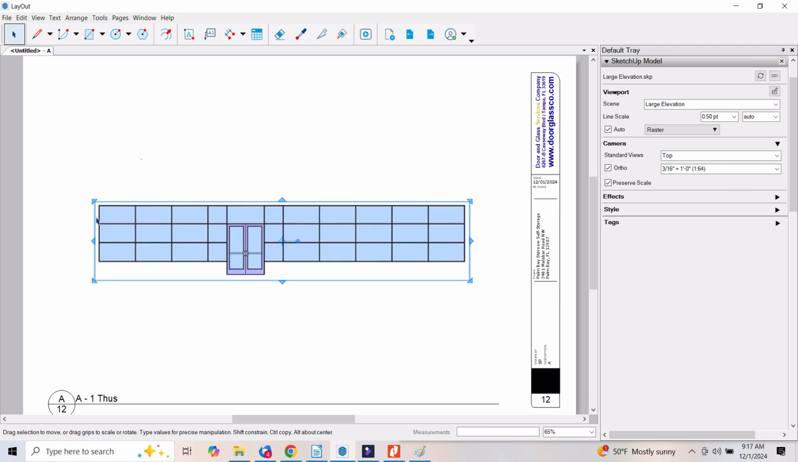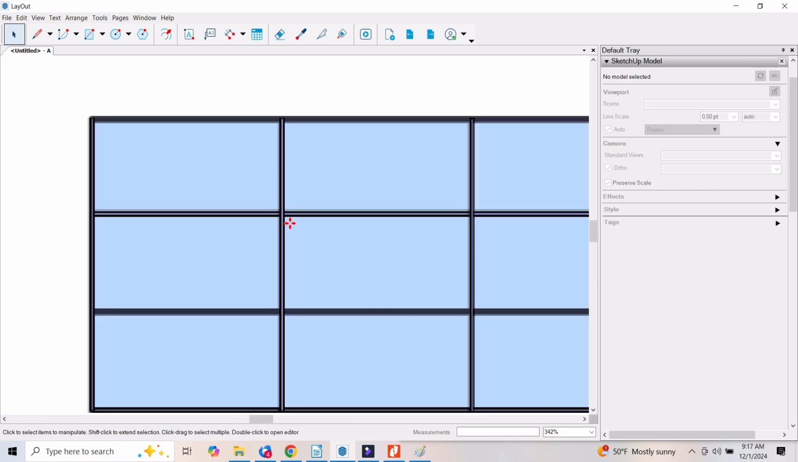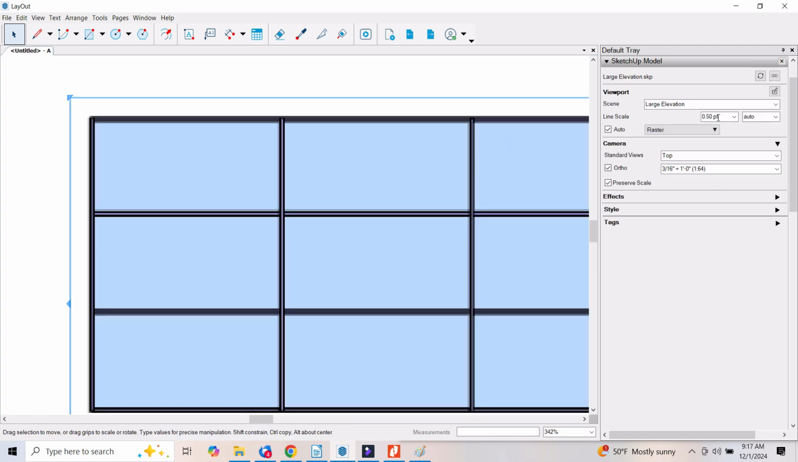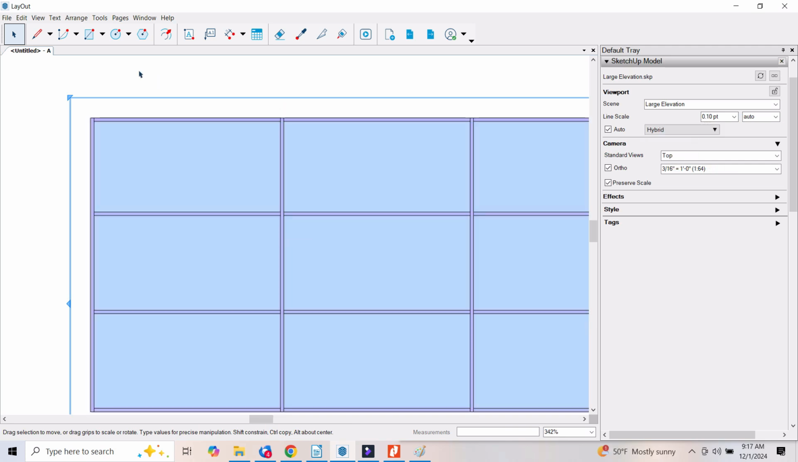Now, if I zoom in on this, it doesn't really render that nicely. I want to make this line much smaller. And we can do this with the raster, but let's just select hybrid and see. It really cleans it up a lot.